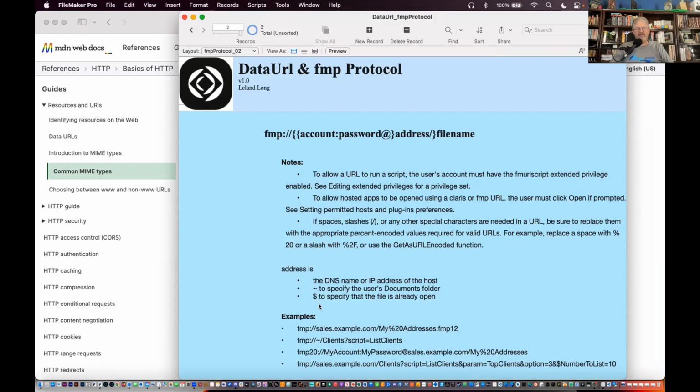That tilde sign, if you use it like in this second example down here, would mean inside the documents folder, inside of a clients folder inside of that. Actually, the clients might be the name of the database. So you would have documents and then just a clients database sitting in the root of the documents folder. And last but not least, the $ sign specifies a file that is already open.